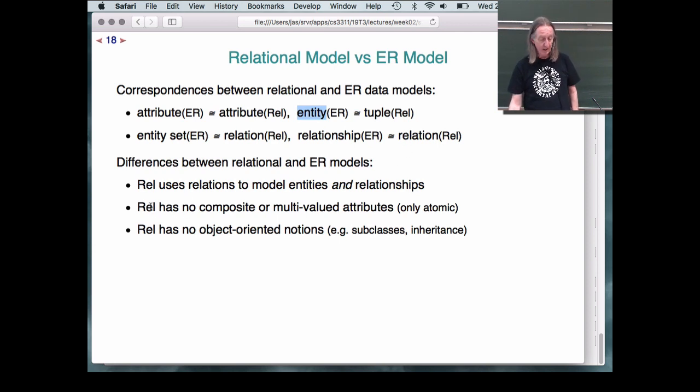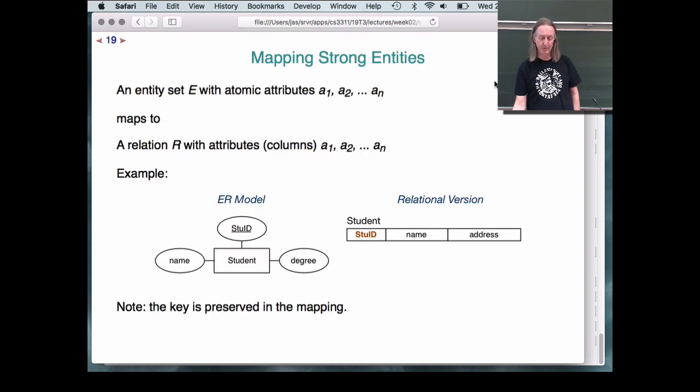What have we got here? Oh yeah, the relational model doesn't have composite attributes and it doesn't have multi-valued attributes, so we need to think of some way to represent those kinds of constructs in the relational model. And the relational model doesn't have any notion of subclasses, so we need a way of mapping subclass hierarchies to the relational model. Right, so let's start with something simple.